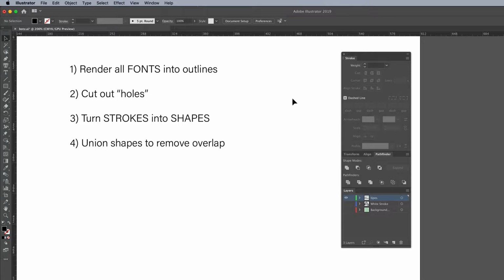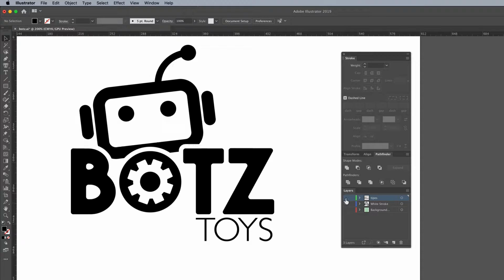Now, these statements at the moment might seem a little vague, but I'm going to demonstrate all of this using this little logo I designed earlier, little Bots Toys logo. So let's go through this step by step and let's see how this is built and then how we can sort of generate it into more solidified artwork to deliver to a client.